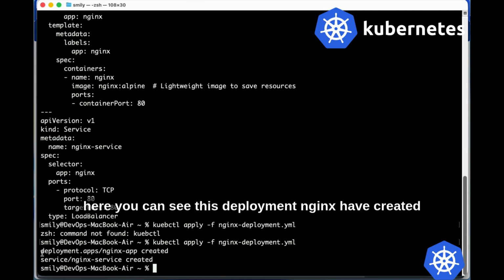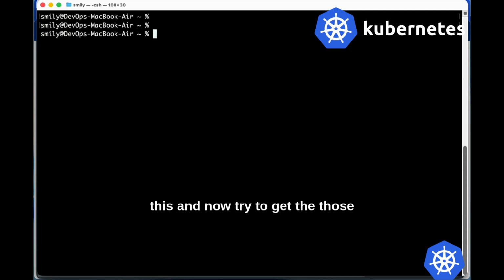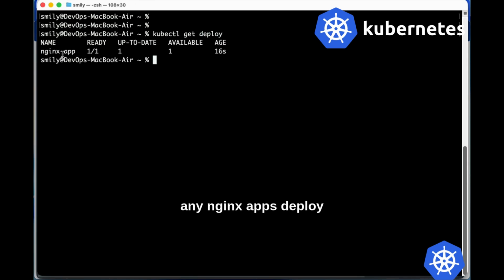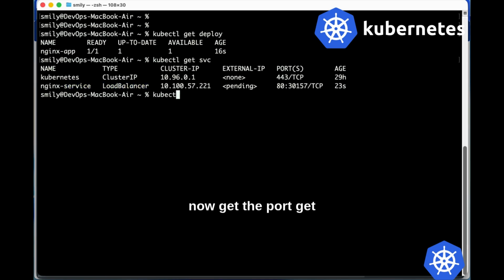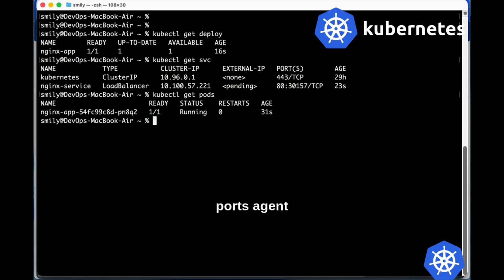Here you can see the nginx deployment has been created and the nginx service is also created. Now clear this and try to get those services. Get deploy. The nginx deployment is running. Now get the service, get svc. The nginx service of type load balancer is running. Now get the pods, get pods. The nginx pod is running.